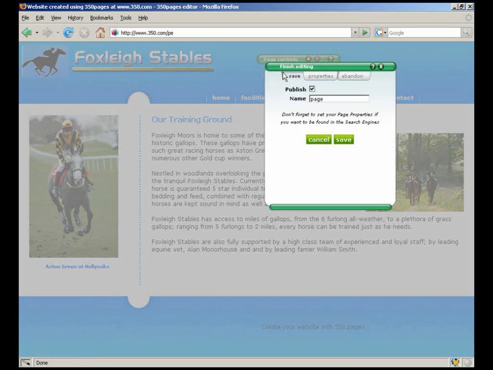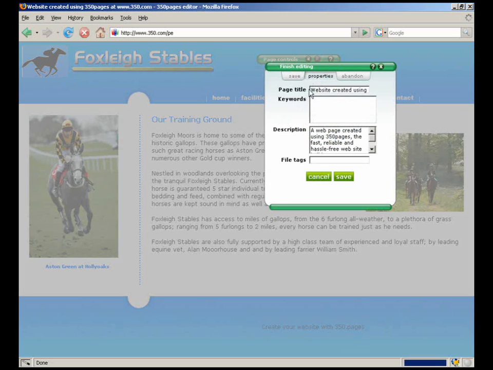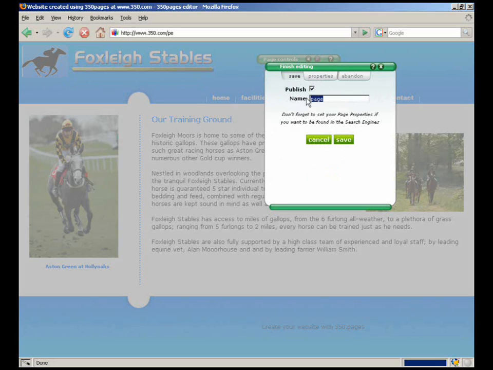My page is now complete, so I will set up the page properties for the search engines prior to saving it. I will give my page a title, enter some keywords, and give it a description. Now I will save my page and name it Home, as it will be the front page of my website.